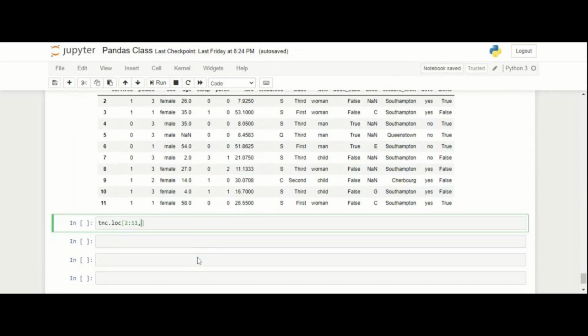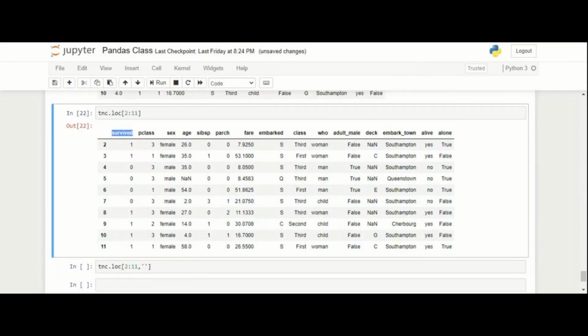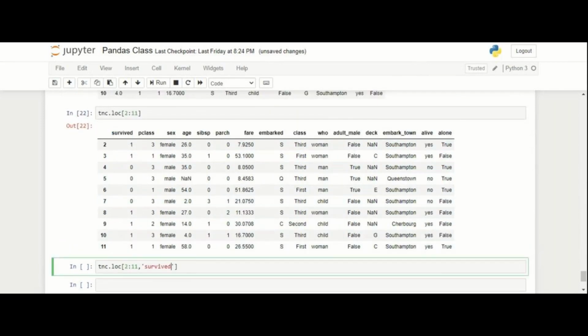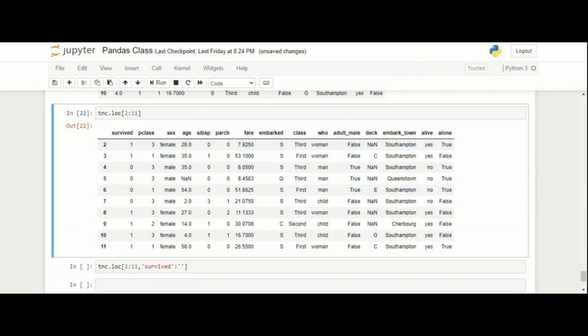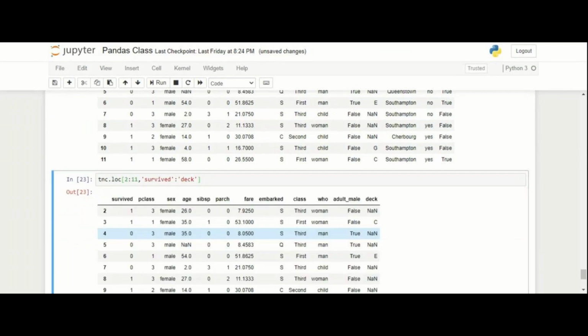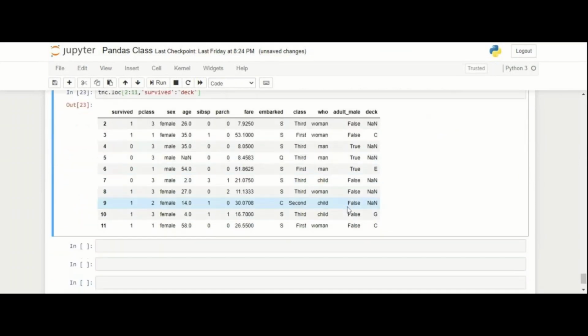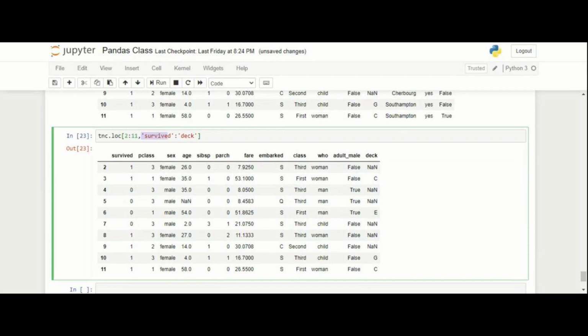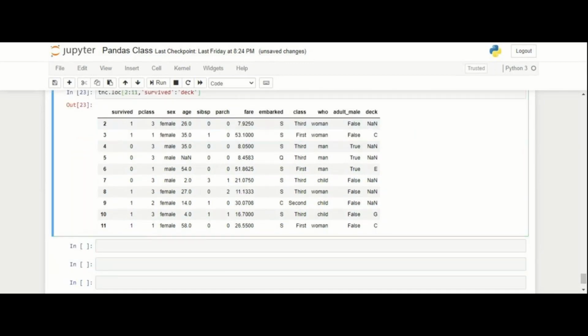I can directly go and define my column as well. For example, if I take survived, colon, and suppose I want till deck. I can write it like this also and get an output like this. So either we can write the index or we can directly write the column name as well.